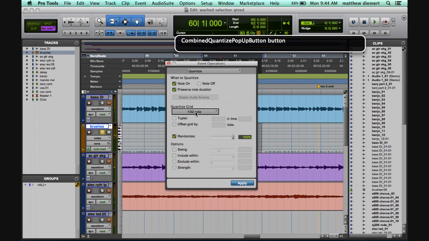It might not be one size fits all, even for the individual track that you're working with. If you're working with a verse and then you're going into a chorus, you might need to mess with these settings and adjust accordingly. So let's go and find the swing button.